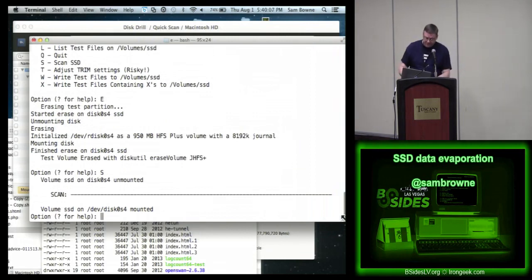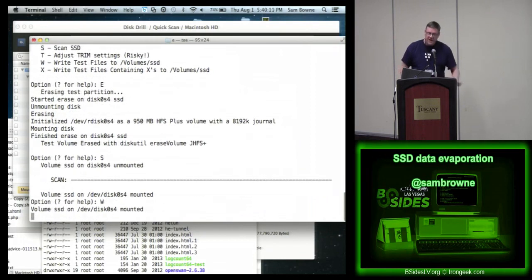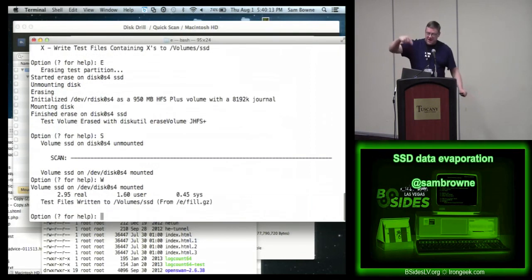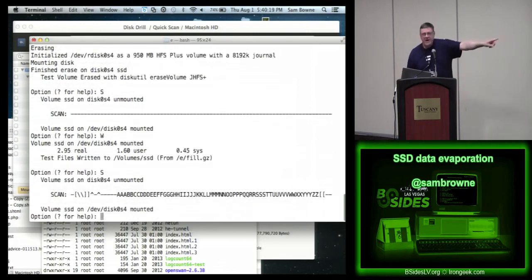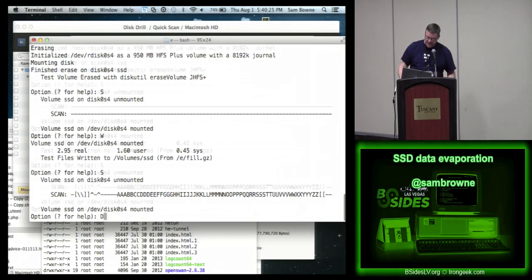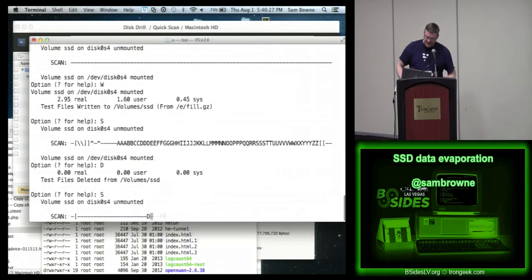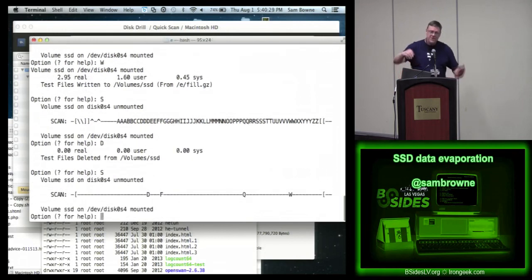There's nothing on there. So now I'm going to write some test files on there. And I've just made a bunch of text files that are A, B, C, D, E, so I create a pattern on the disk. So now if you scan the disk, you can see what's on there. Just a list of ASCII characters going across. So now I'm going to delete those files with just a delete command, and then scan it again. And you see, this is what SSD data evaporation does.